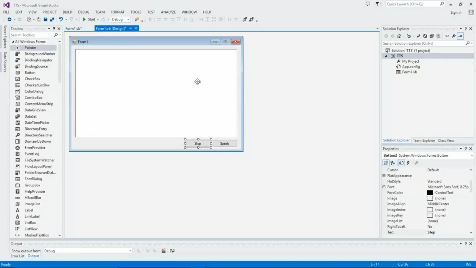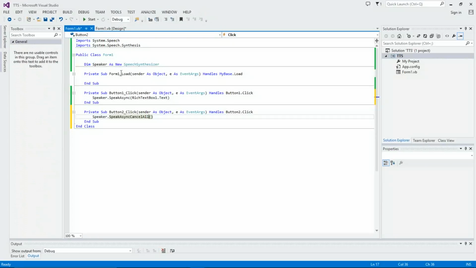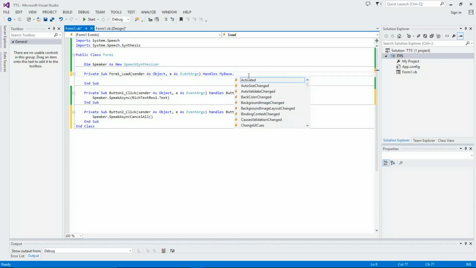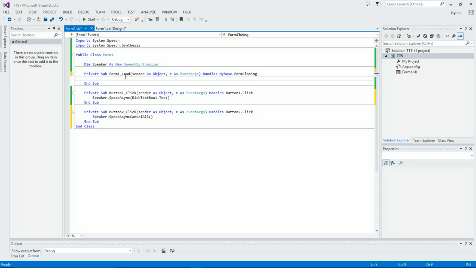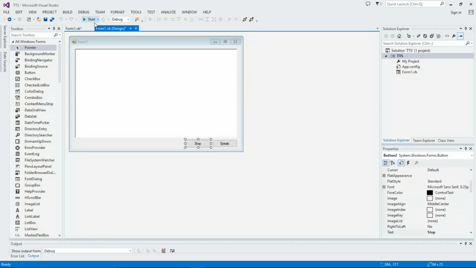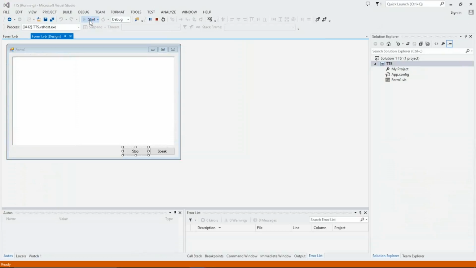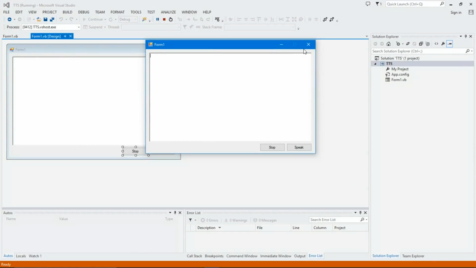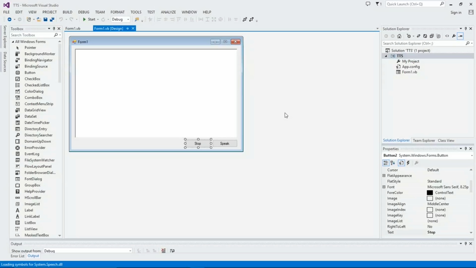And lastly, we're going to change this sub. We're going to change it to Handles, I believe, MyBase.Closing, FormClosing. So change that to MyBase.FormClosing, and in here we want to do speaker.Dispose. Alright, and now that we have speaker.Dispose, when you close the application, it'll dispose of the speaker, and the actual application itself will close entirely. You have no more problems.